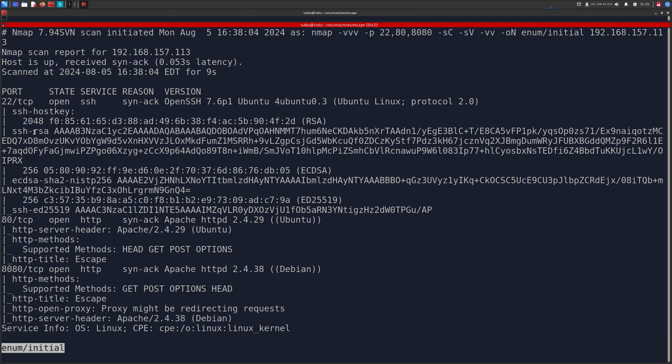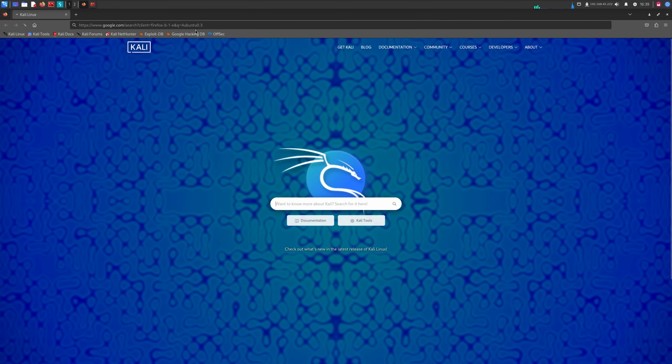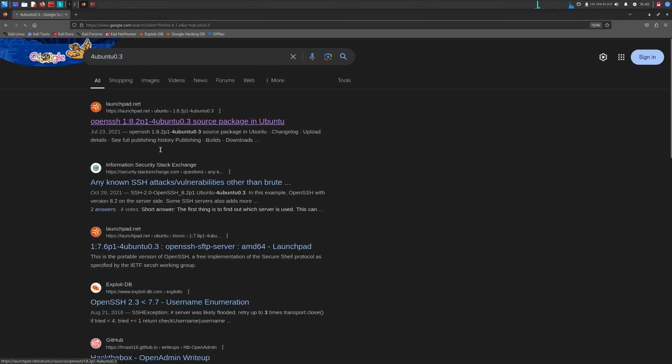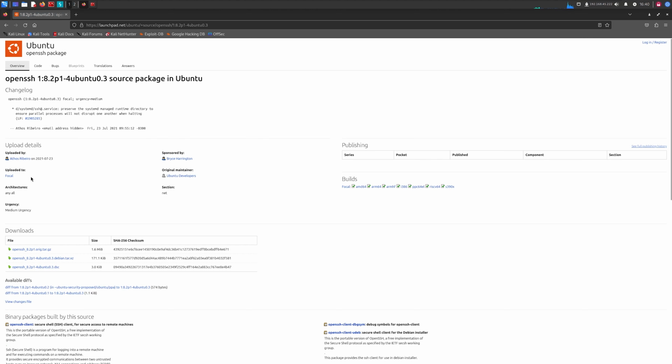And we have, it looks like 1, 2, 3 ports open here. So we have 22, which is SSH, and it is running Ubuntu. And this is the version of Ubuntu. And if you wanted to find the release that this version was a part of, you can copy this. We can go to Firefox, paste it in here, and we have Launchpad right here. Click on that, and we can see that this was a part of the focal release.